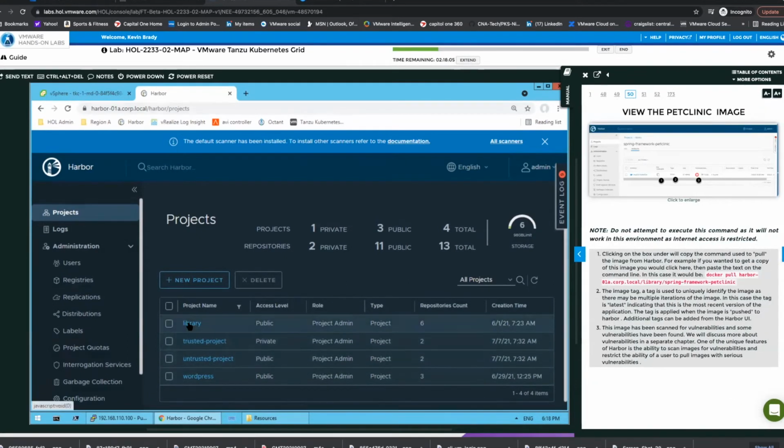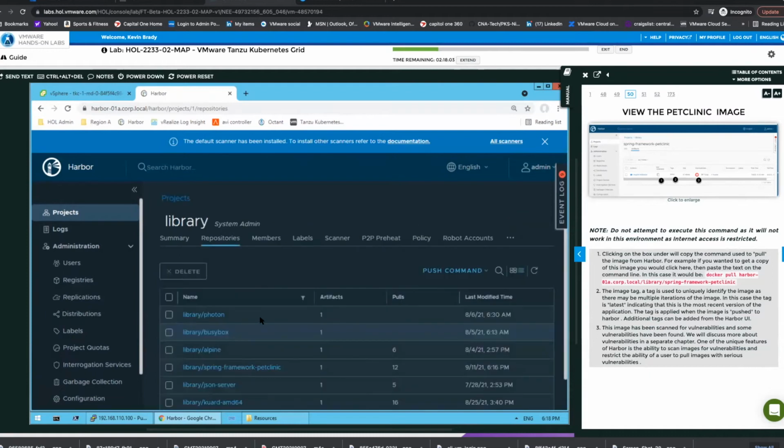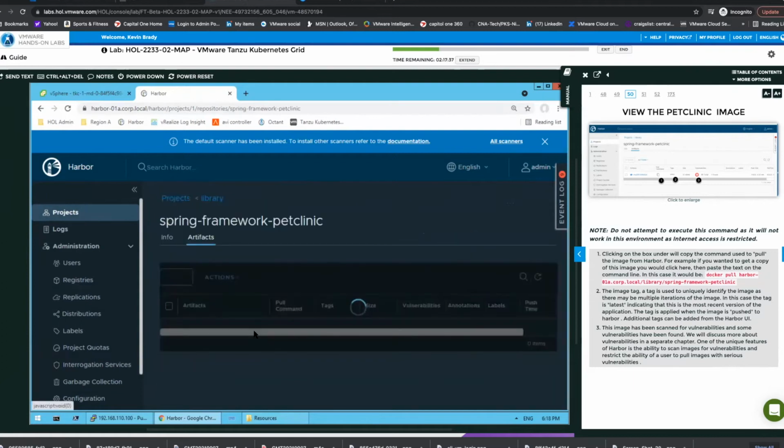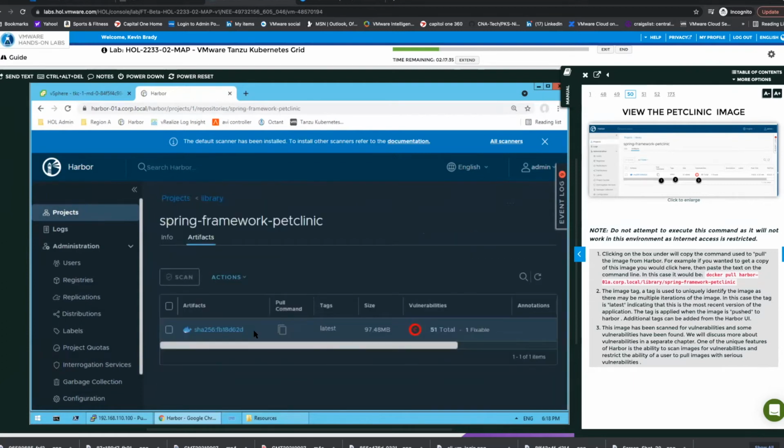If I take a look at my library instance, where I told it to go and get Spring Pet Clinic, you'll see that I see Spring Pet Clinic under here. You'll notice this column called pulls. A pull is when I request an image from Harbor. So if I ask Docker to get an image from Harbor, that's called a pull. So if I click on my Spring Pet Clinic application, you'll see a couple of things.